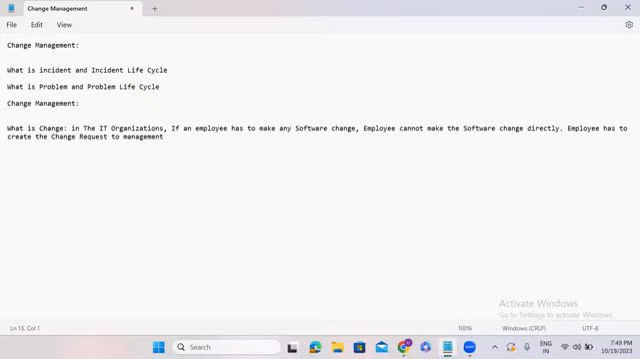So if any software changes are required, we have to create a change request to the management. Then we have to discuss with the management. Then we have to make the software change. So if there is any software change, we have to create a change request in the ServiceNow system. Okay. Till this point, you guys are clear, right? Everyone? Okay.